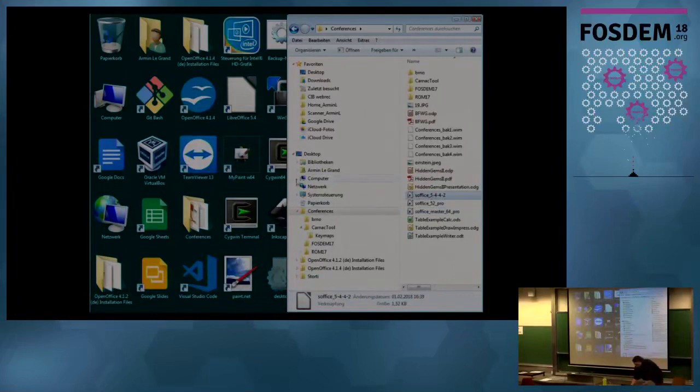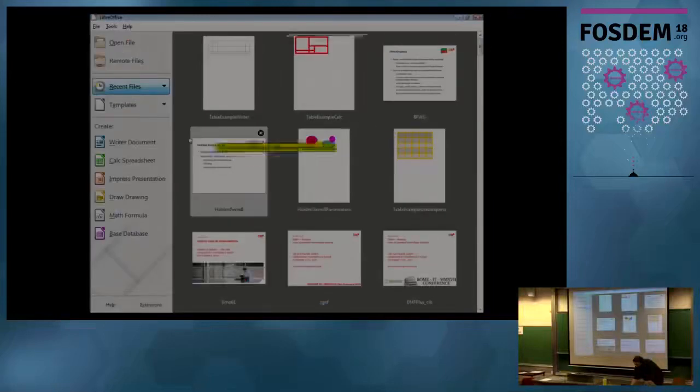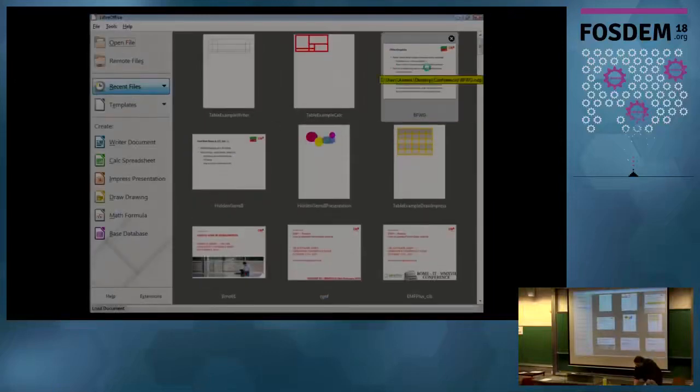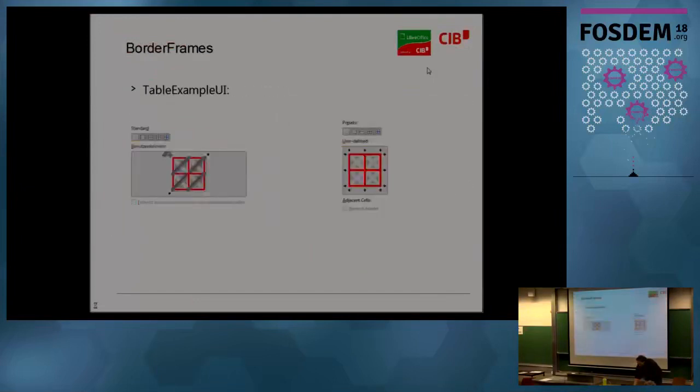So, back to the doc. This is just the examples again.